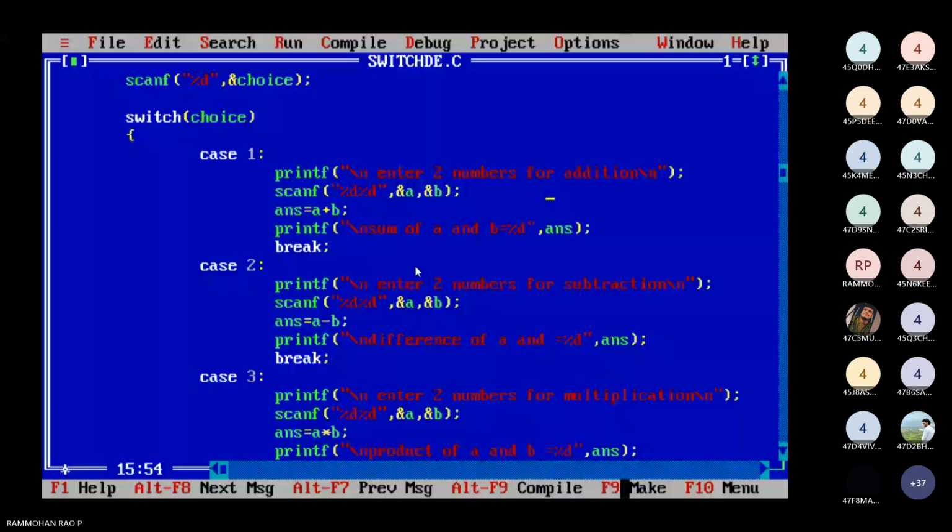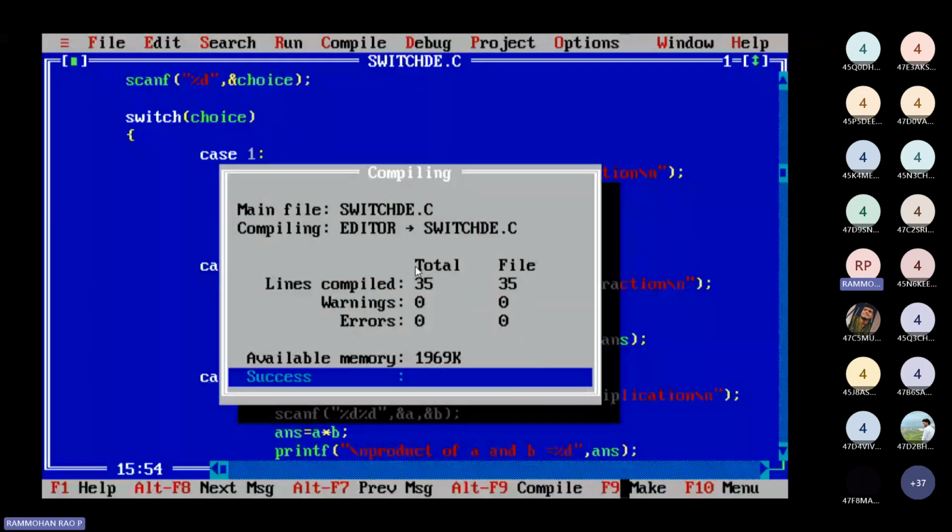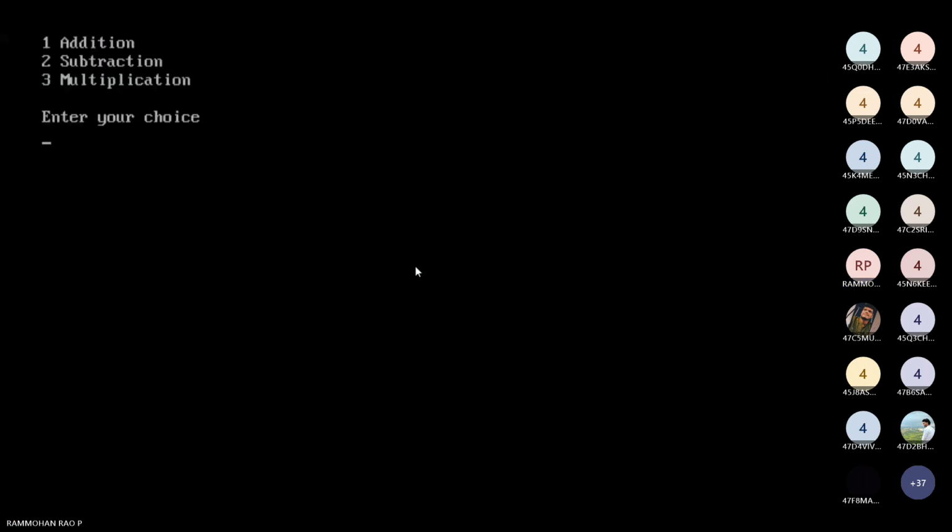Alt F, save, Alt F, compile. There are no errors. Control F9. So first, in my program, I wrote three print statements to print the menu, right? And another print statement to take the user input. Then a scanf to take the choice the user is giving. Now, whenever I give user input, it will go to the switch case. After scanf, it will go to the switch case. That is the code which you have seen, right?